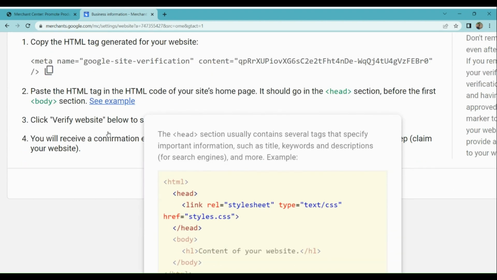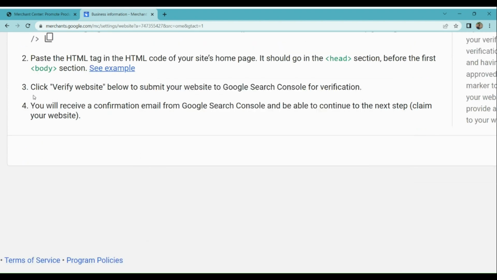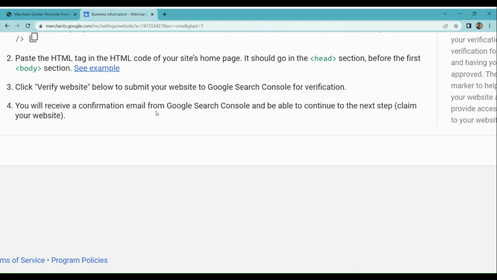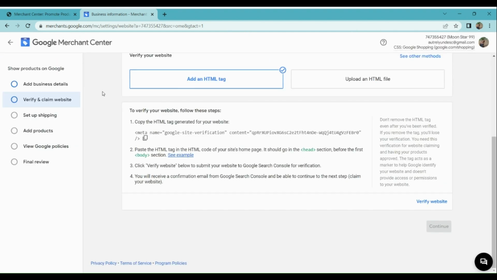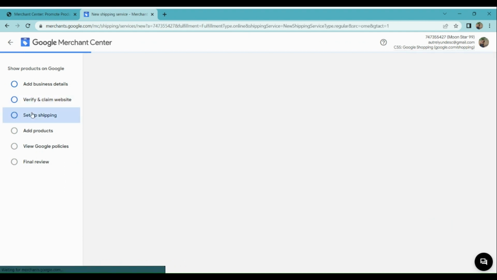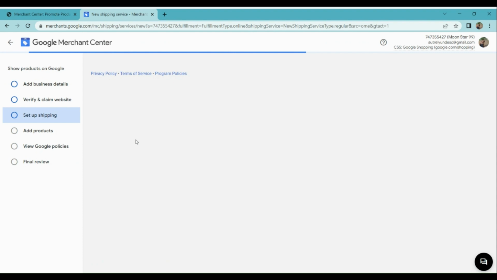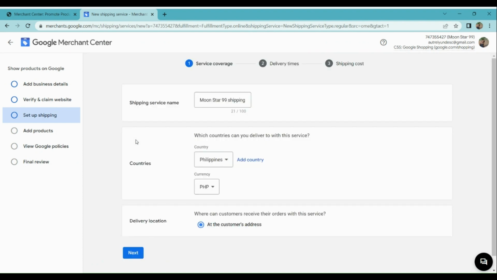If you don't know where it is located, you can click on the hyperlink and you can see the example right there. Third, you can click Verify Website below to submit your website to Google Search Console for verification. Fourth, you will receive a confirmation email from Google Search Console and be able to continue to the next step. All right, now moving on.